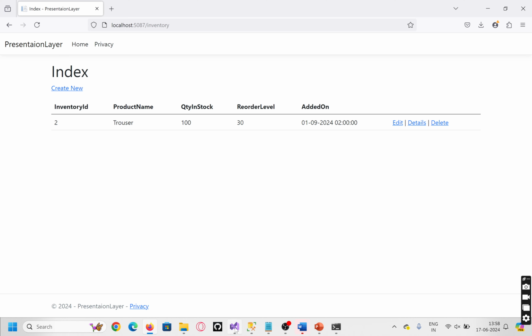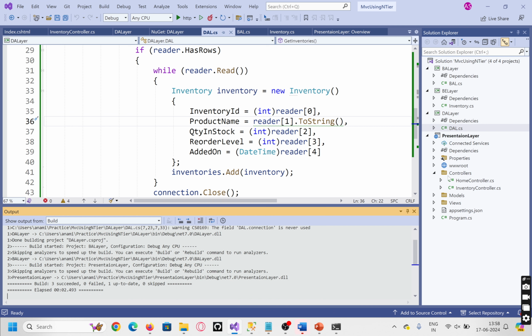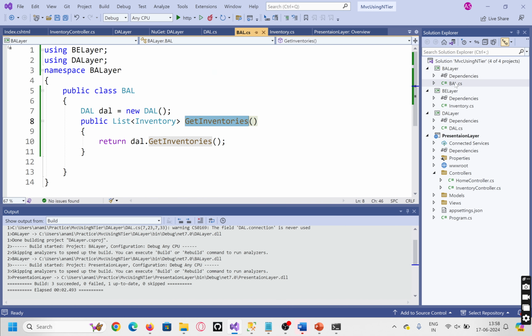And again, we can see the project structure one more time. This is the presentation layer, or the front end part, which in our case is the MVC application. In this demo, we are not using anything related to database in this project. We are only making calls to the methods which are available in the business access layer, and that also does not have anything related to the database. We are only making a call to this method in the data access layer.